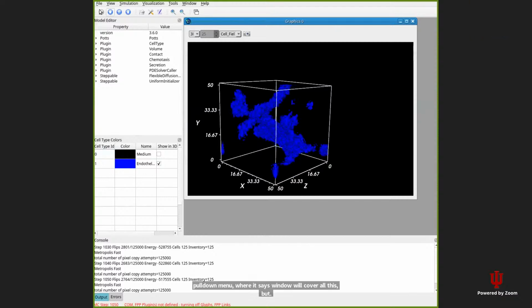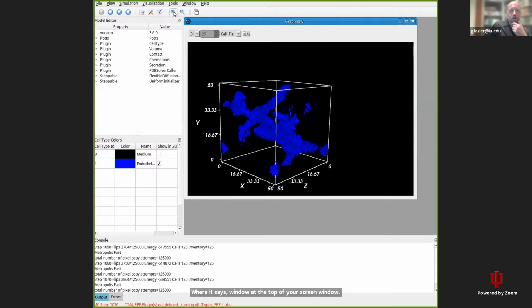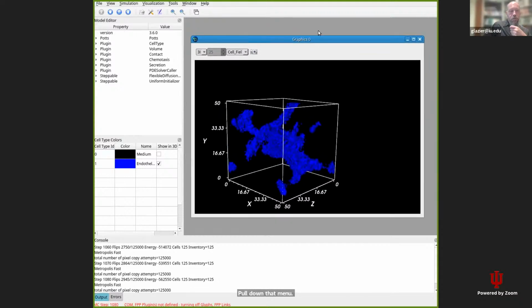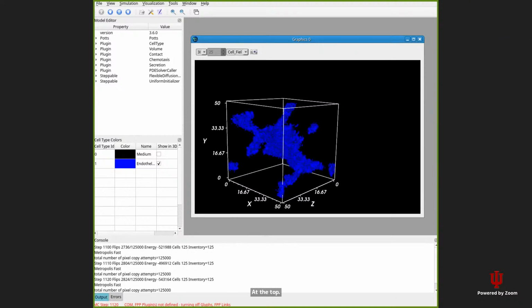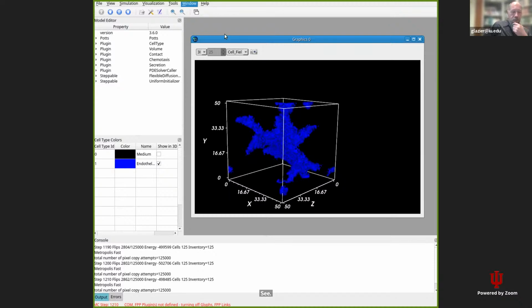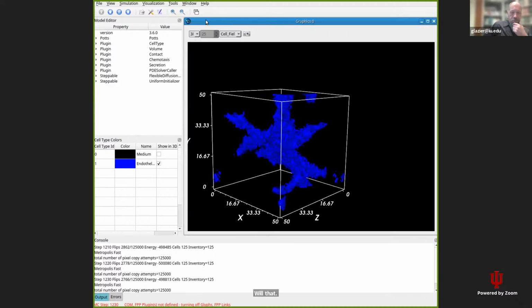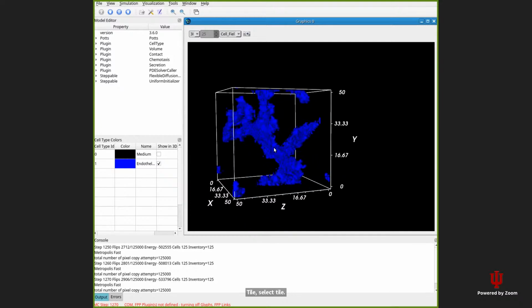Window. Sorry, I don't see it. All the way at the top. All the way to the top. Okay, here. Pull that down. And where it says tile, select tile. Yes. There you go. Double click on the left-hand side.